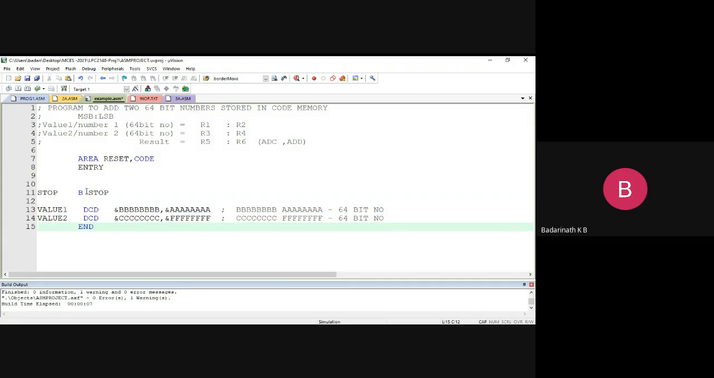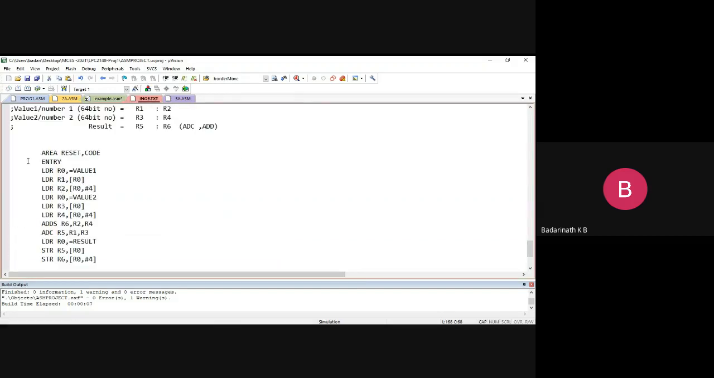Now I have to perform the addition. To perform the addition, what do I have to do first? I have to get the numbers into registers, the LSBs into R2 and R4, so I can perform the addition. So I'll get those two numbers from memory.